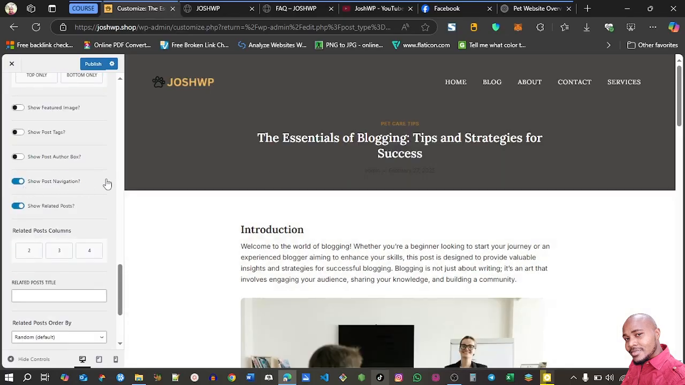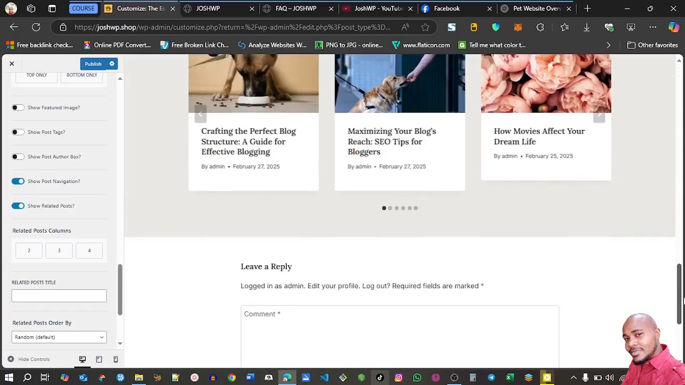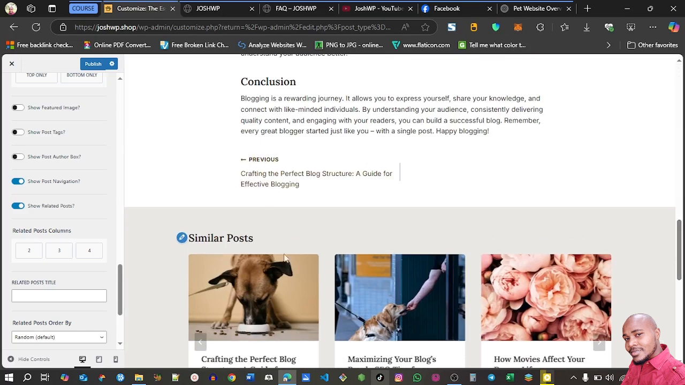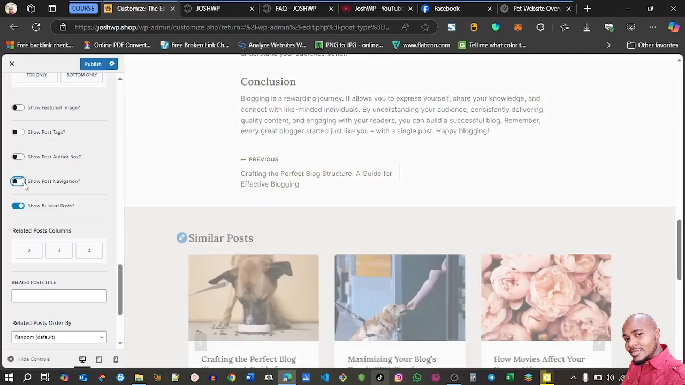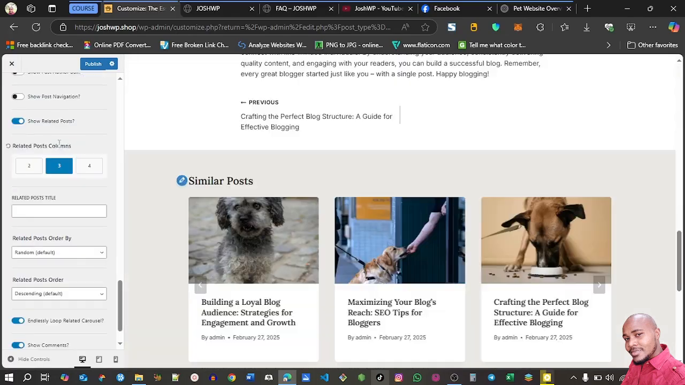Do you want to show post navigations? So this is what we call post navigation. We already have a similar post section here, so we don't need the post navigation here. So I'll remove the post navigation. So we want to show 3 post columns. So this is 1, 2, 3.